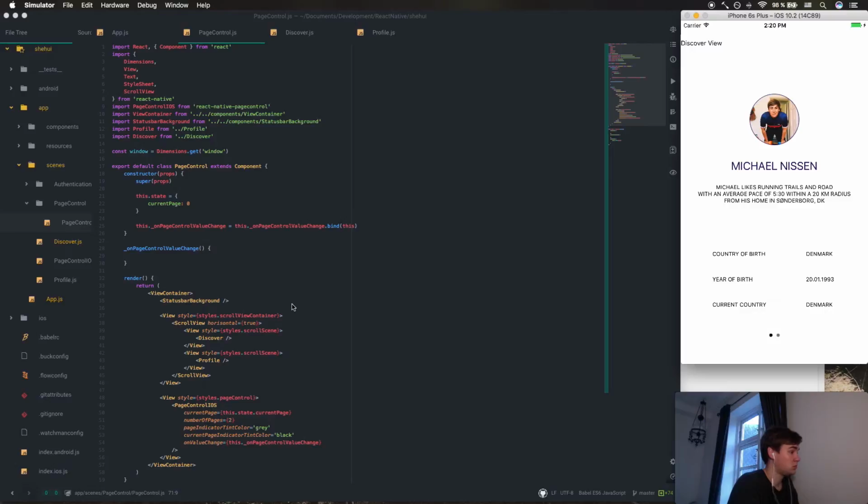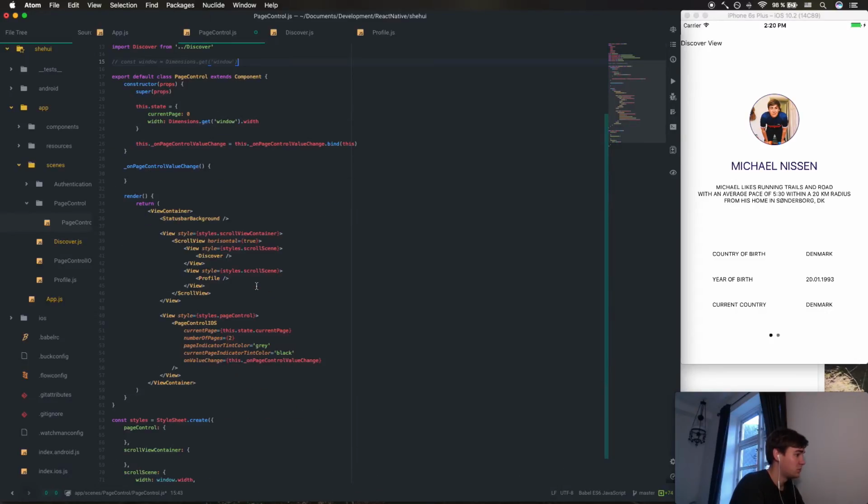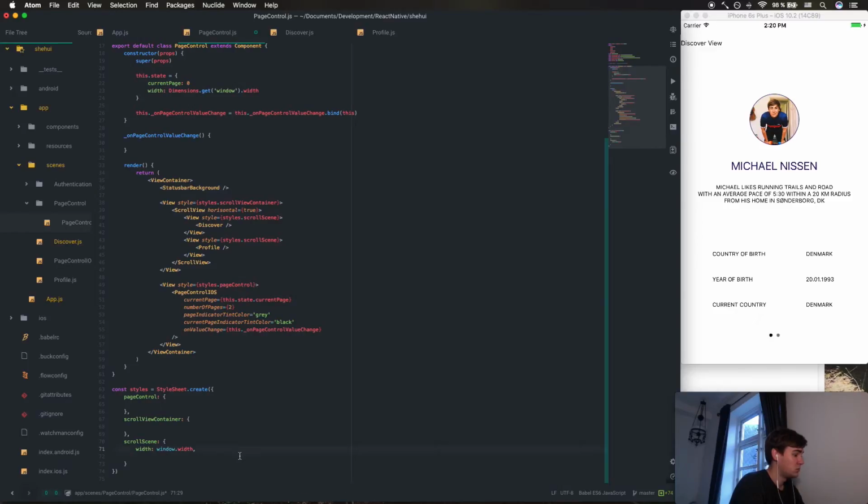Hmm. I'm thinking if we should set it in state instead though. So that it's, yeah, maybe we have to. Because we don't need the height right now, so we can do width dimensions dot get window dot width. I don't know. Yeah, I guess that would work. Let's just comment that out. And then we can say this dot state dot width.